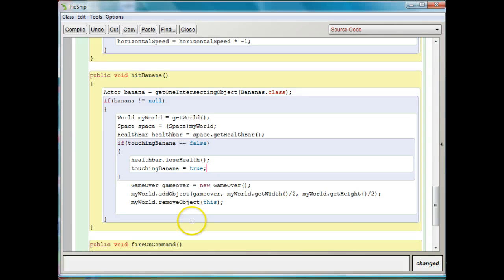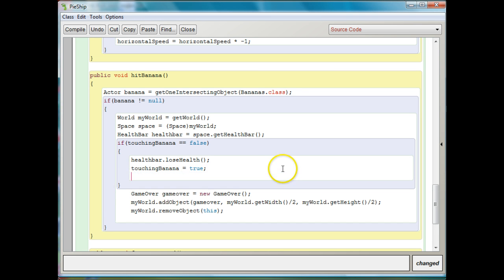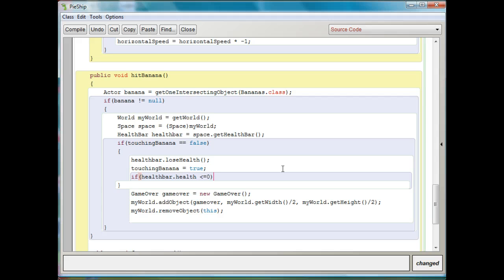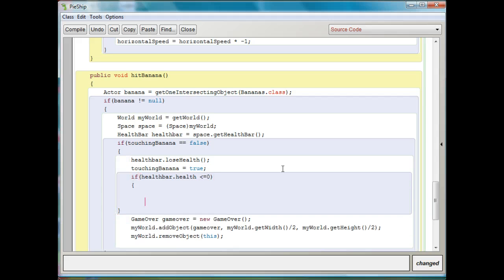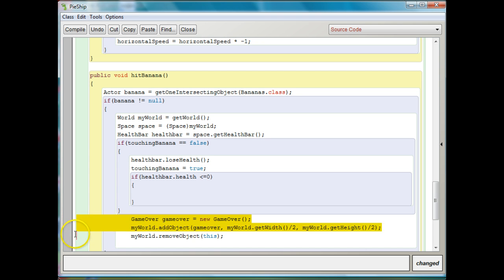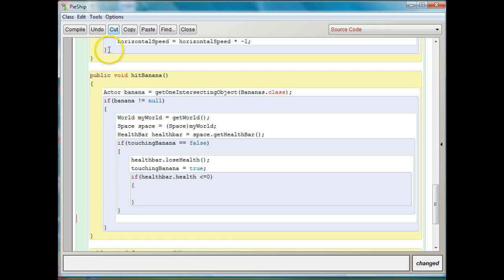So then what I want to do, okay, this might be my last health, right? If health bar dot health is less than or equal to 0, whichever should get less than 0, but who knows, let's just make sure. If health bar dot health is less than or equal to 0, then I want to die. So this is the part down here that would have made me die last time and give me my game over. So I'm just going to cut all this part, and I'm going to put that inside here.